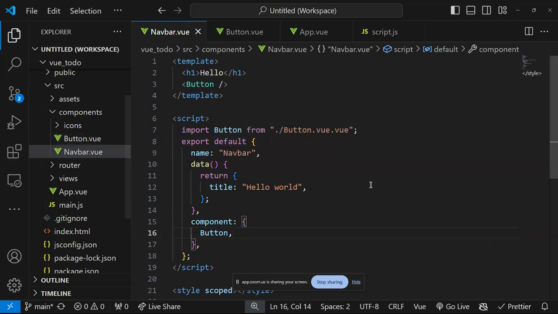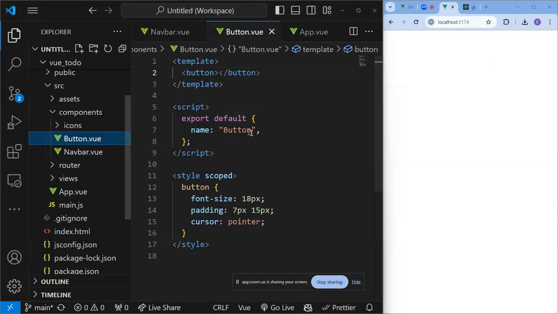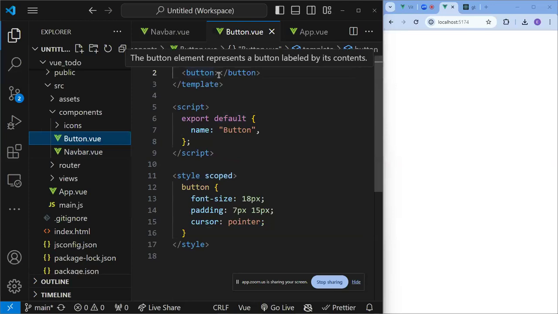Then now, let me just show you the browser. If you notice, nothing is being rendered, right? That's because inside my button.view, I have not added anything here, right? So don't forget to.